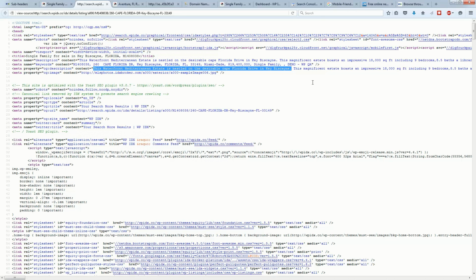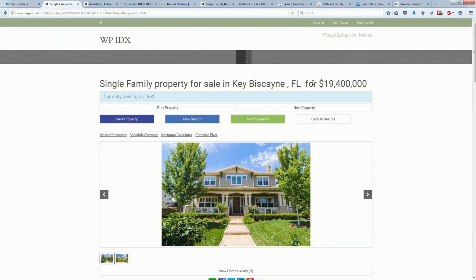Now, that pretty much sums up this portion. The next thing that we're going to look at is the XML sitemap, or we should just say sitemaps in general.